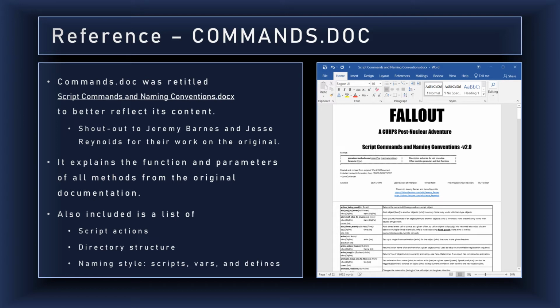So commands.doc does the same thing that script commands does, and explains all of the functions and parameters of methods from the original documentation. Everything that I could find to try and explain how these things worked, I went ahead and included. Also included is a list of script actions, so the various ways in which the different scripts play out, the directory structure, how things are organized inside of the F2 content layout for scripts and for dialogue and all that stuff. And then, of course, naming styles.